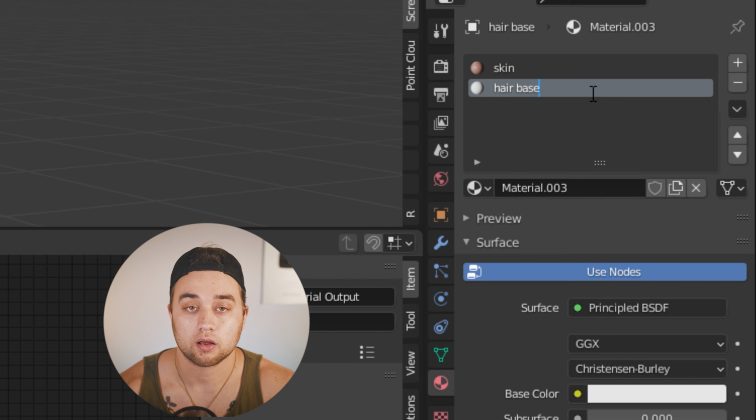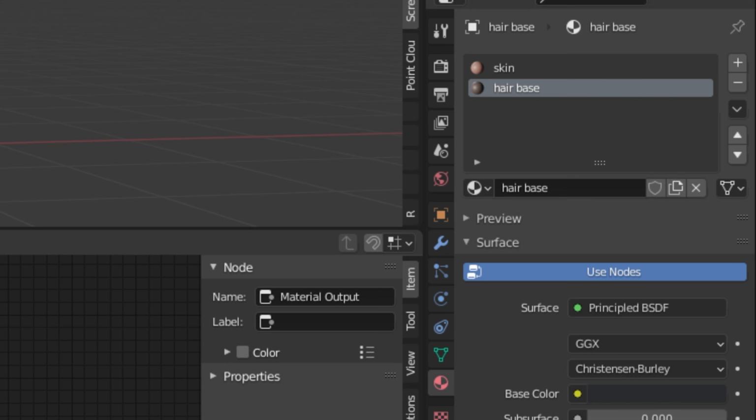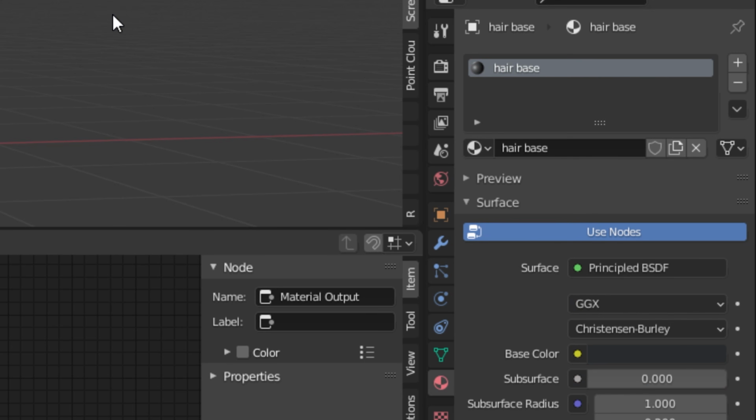You can go down to your material properties, create a new material, name it hair base, and go down to your base color and source your reference image for the color of the hair. Also, make sure you select that skin texture and click the little negative so that the hair base material is the one that is assigned.